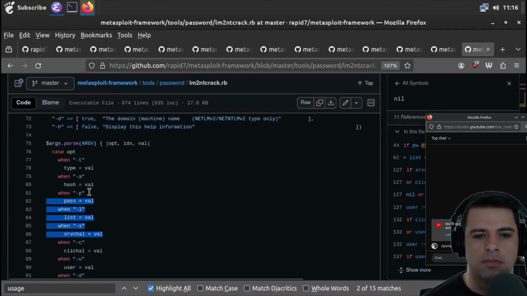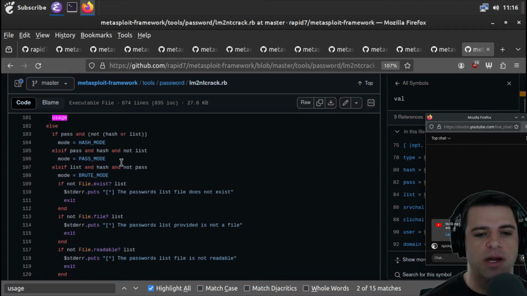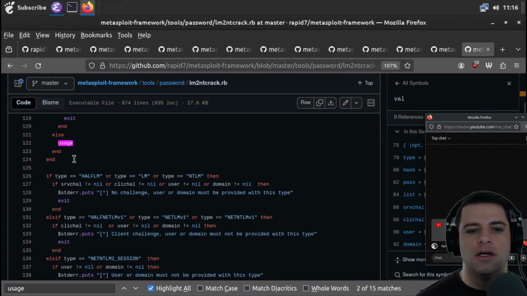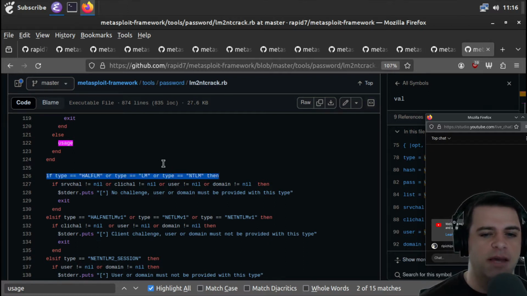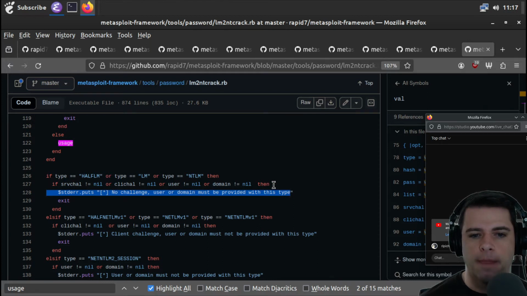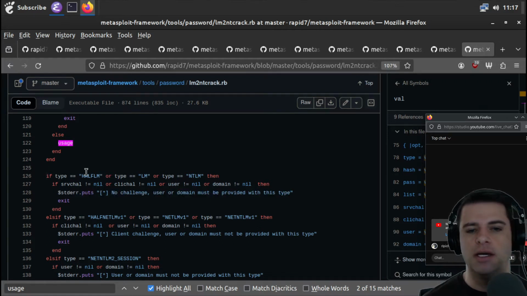All right. And then this seems like more command line argument parsing, blah, blah, blah. Is the file readable, et cetera. So if we have one of these types, so we've asked to crack some sort of password. If we have one of these types like NTLM or LM or half LM, then we look at servcal and clycal and user, et cetera, and check that they're non-nil. And if so, we're going to put some error and say no challenge user or domain must be provided with this type. Okay, so this is just enforcing that.